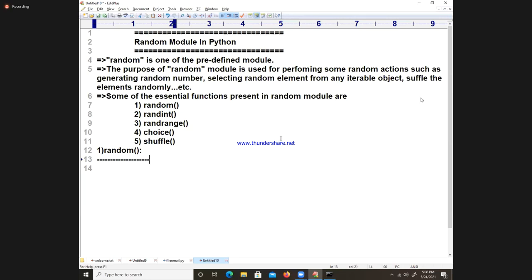Between 0.0 to 1.0. 1.0 is exclusive. It will not be coming at all. Between 0.0 to 1.0, always, when we are talking about it. See, now I will write the syntax.